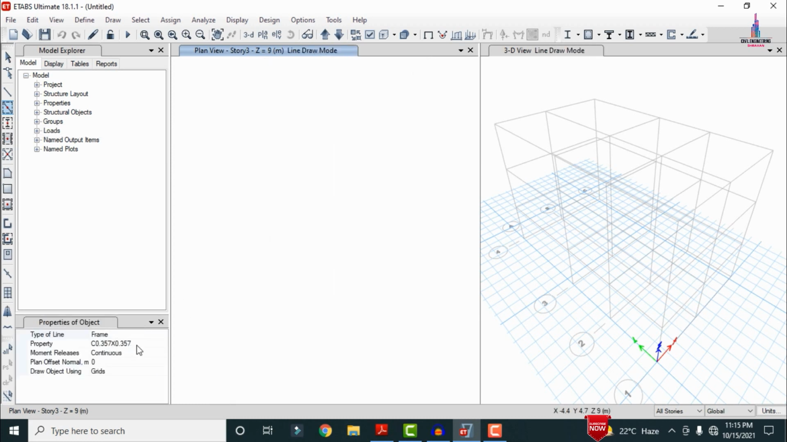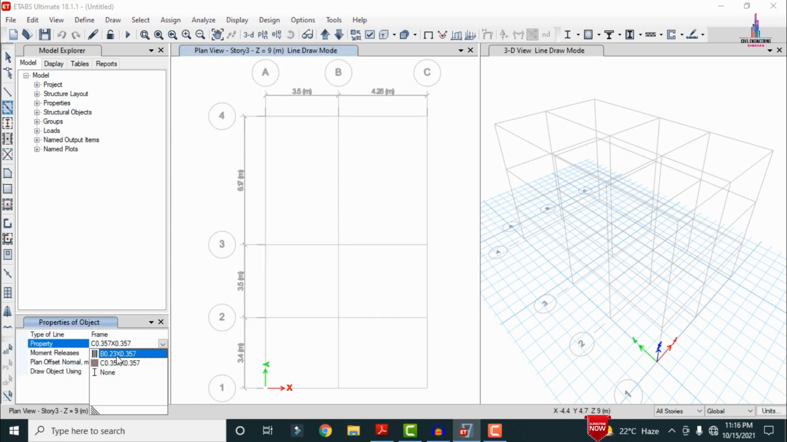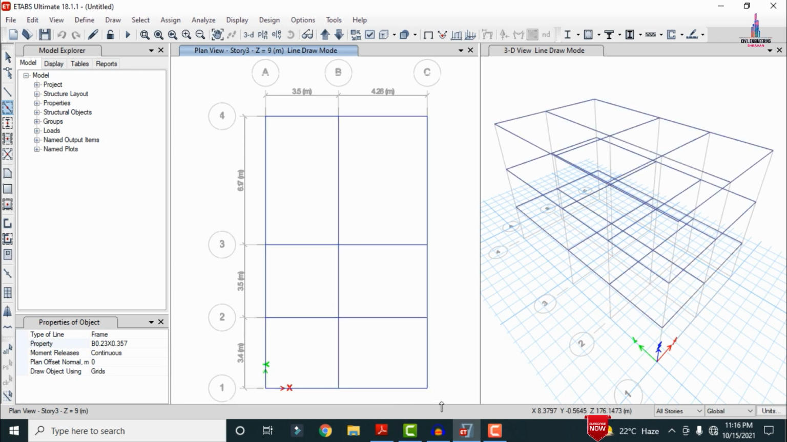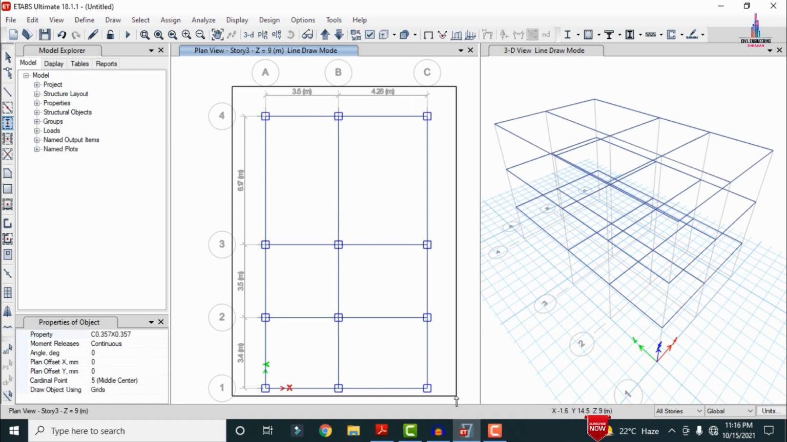Select the property name which is related to the beam sections only. So here I am selecting beam. Click and drag to the respective model here like this. Again in the same process we have to select the I section column. So here I am selecting I section, column section, and just drag to the respective model here like this.